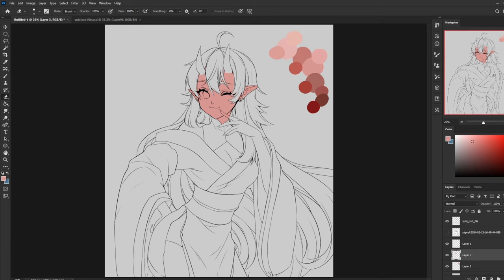And I'm just cleaning up here. Okay, so let me clean up some more here. So now that I have that nice and locked, I'm going to add some shadows.